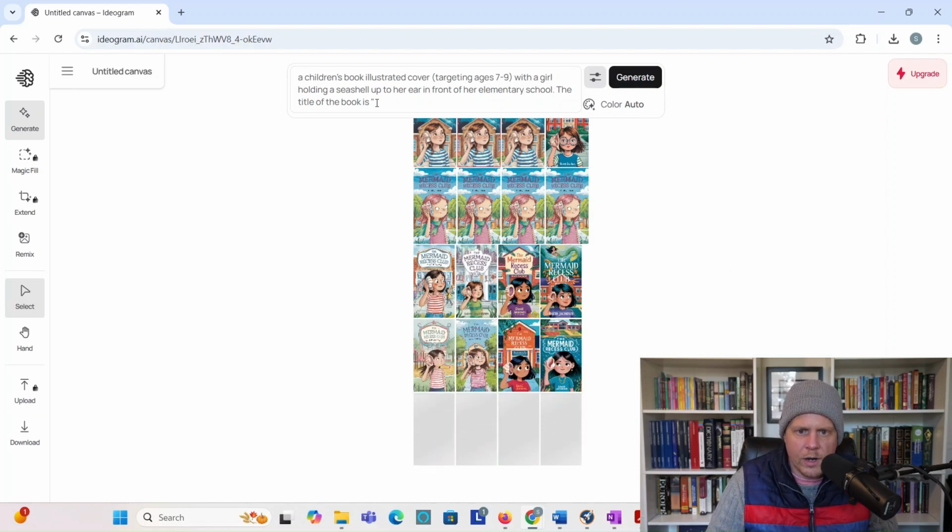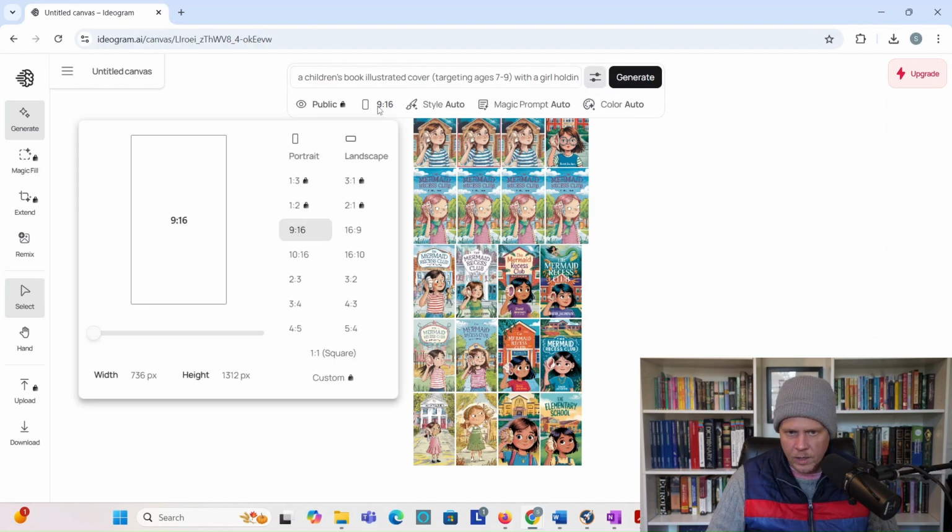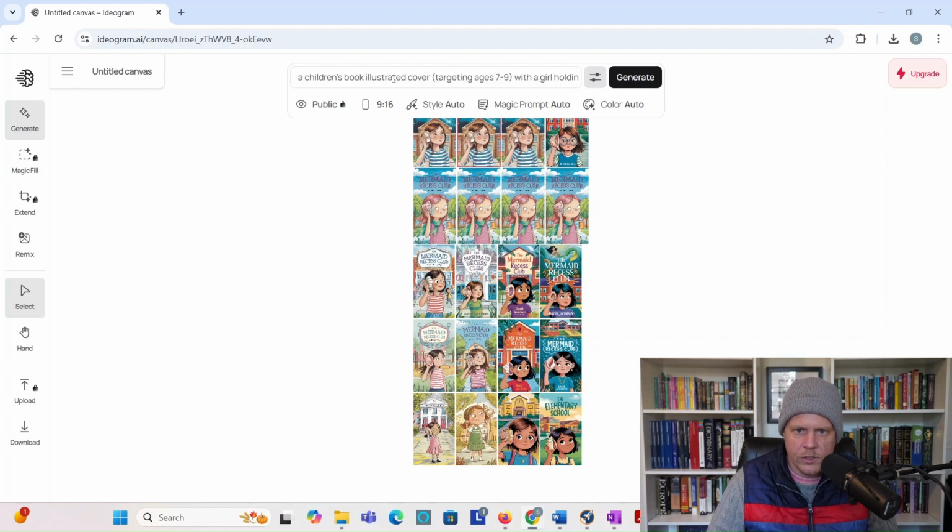So once you're on this page, what you can do is put a prompt in here and you can adjust the settings. So I like to, for example, when you click on this little button here, you can change the dimensions, and you're probably going to want to choose 9:16, as that is the closest to your typical book cover. So once you choose that, and the other options, you can explore those as well. You're going to put your prompt in.